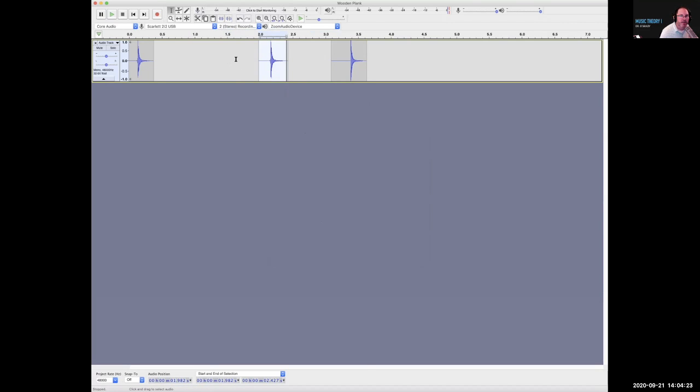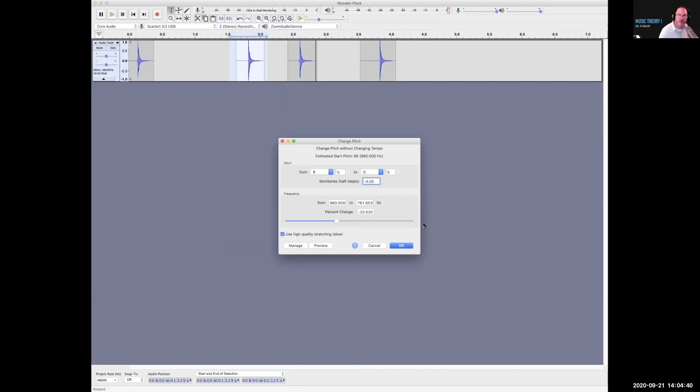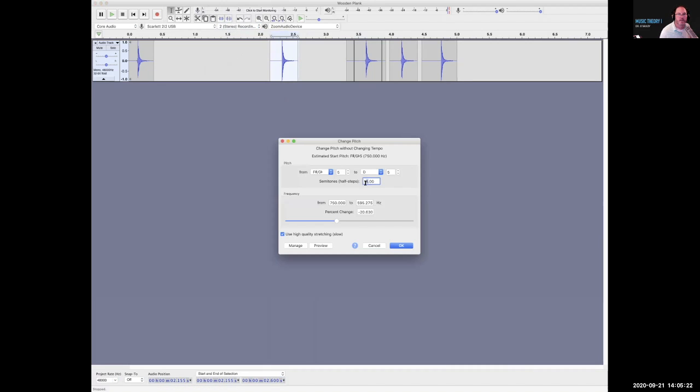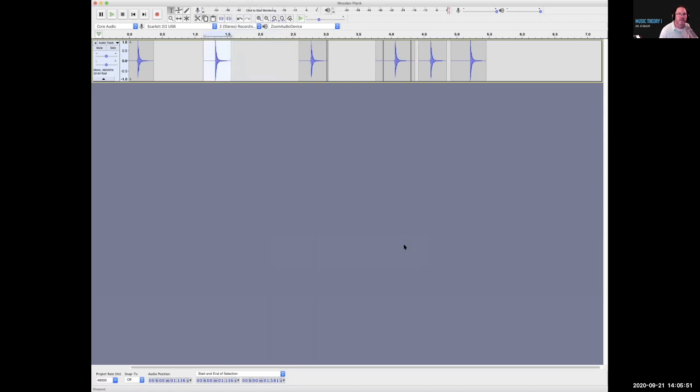Now I'll make another copy and bring it down 4 half steps. The next one I'll bring down 3 half steps. Sorry, 7 half steps. And the last one I'll bring down 9 half steps. Okay, so I should have a pentatonic scale here.